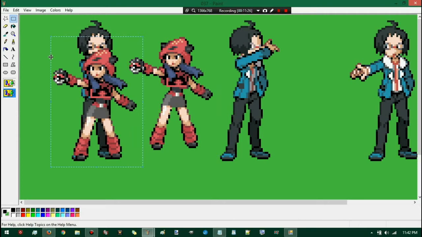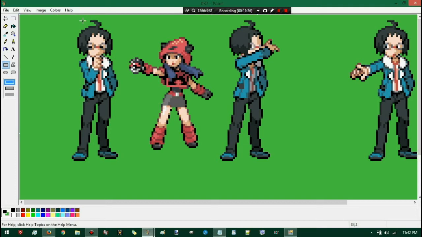So, what I'm going to be having her do is... Actually, something I could do right now, I'm sorry, is make a little box, so that way I have an identity of where the sprite height is.